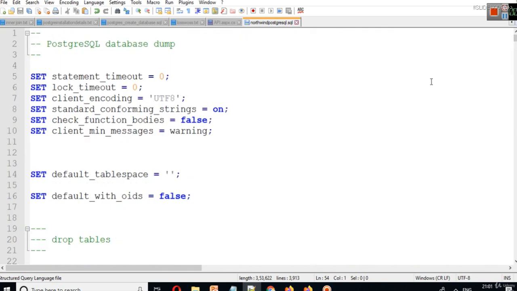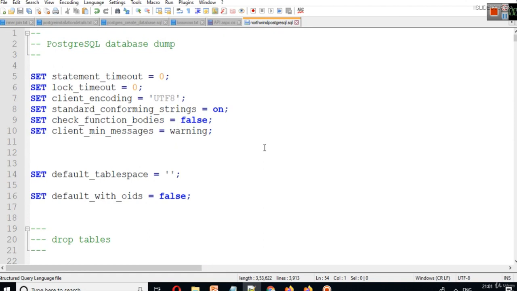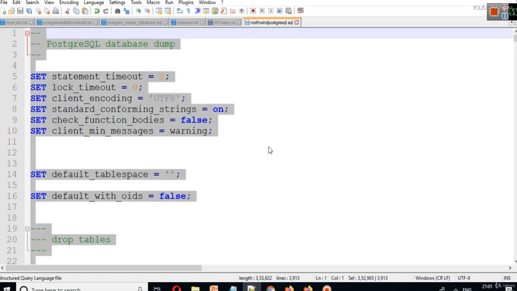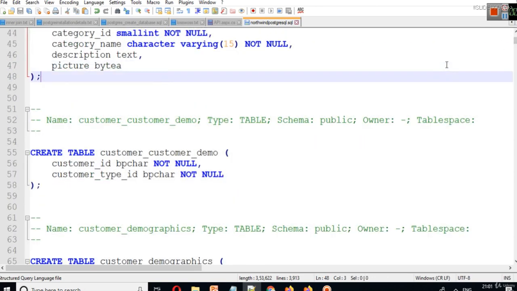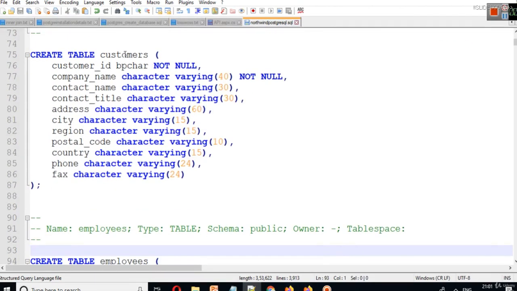In the code, you will find this file as a resource. Then you can open this file in any particular editor, like Notepad or Notepad++, or an editor of your choice. Now what we have to do here: first I will select all this code. In this code you will see we are creating tables like customer demo, customer demographics, and a customer table.